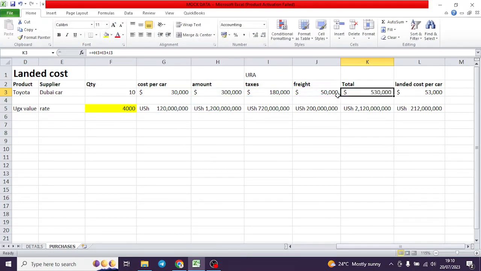So using the spreadsheet, it's very easy to simply divide the total cost by the number of cars so that we arrive at the landed cost of $53,000 versus the initial purchase cost of $30,000. We would like to show $53,000 in our books, or 212 million, as opposed to the 120 million in our books. How would we go about this?